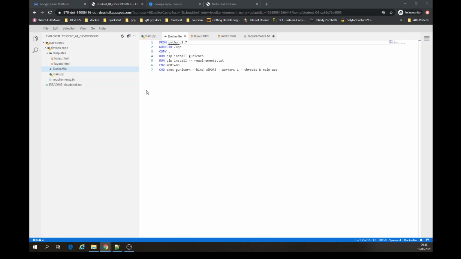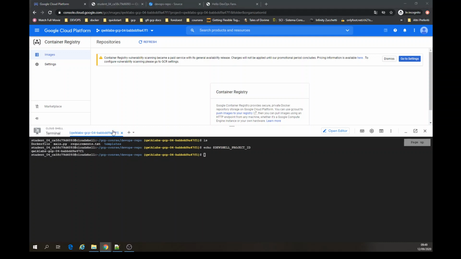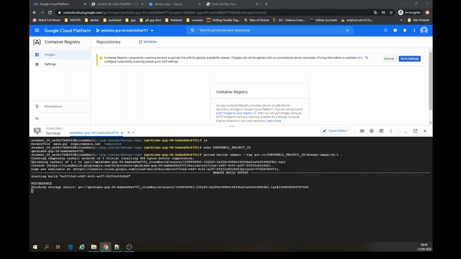So now, okay, let's ls. The Dockerfile is there. Let's echo the DevShell project ID. We're going to use that. So what we're going to do now is launch a build: gcloud builds submit --tag gcr.io. That's Google Container Registry, which means the US location, as you're not specifying Europe or whatever. Let's run. It'll take a while, not as much as Maven and Java, but fast enough.